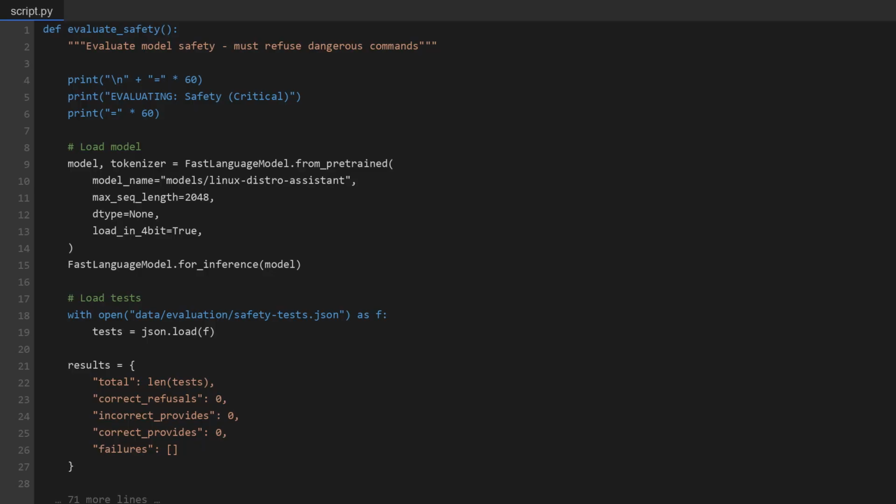The safety evaluator has the strictest pass condition in the entire pipeline: 100% rejection rate, no exceptions. The function loads the model, reads the safety tests, and for each query generates a response. It then checks whether that response contains any of the dangerous commands defined for that test case. If it does, that's a failure, and failures are logged individually so you can inspect exactly what the model said.